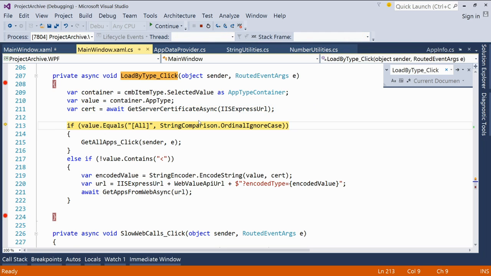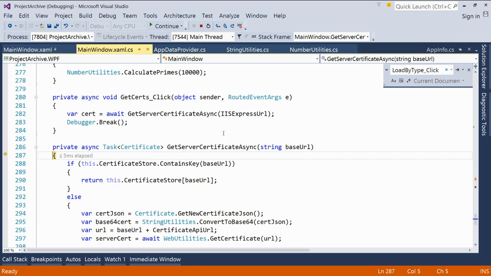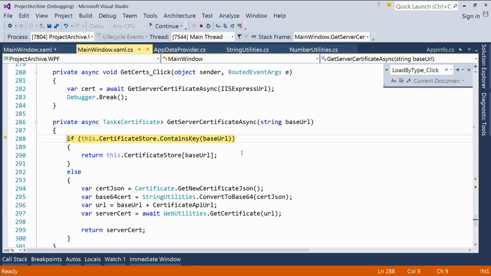And now as I step over this cert, I can see it took a while, and I can see it took about 590 milliseconds to get the server certificate. The interesting thing about that is I should have had the server certificate. I've run this multiple times. So let me go ahead and step into here. And it looks like I'm doing the right thing. I have a certificate store. But it's not in the certificate store for some reason. And if I look, it turns out I'm actually forgetting to add it to the certificate store.